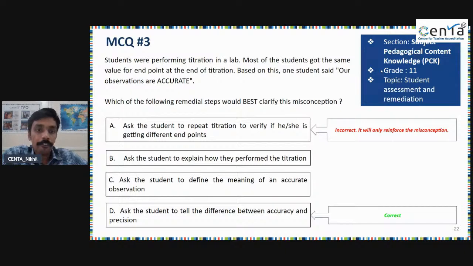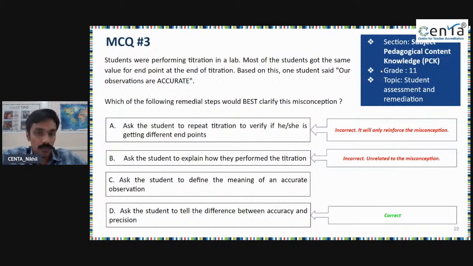So here, if you ask a student to repeat the titration to check whether he or she is getting a different endpoint, it will only reinforce the misconception. They will not understand the difference between accuracy and precision. Coming to option B, this is completely unrelated to the misconception. How they perform is not relevant to whether they understand the difference between accuracy and precision.